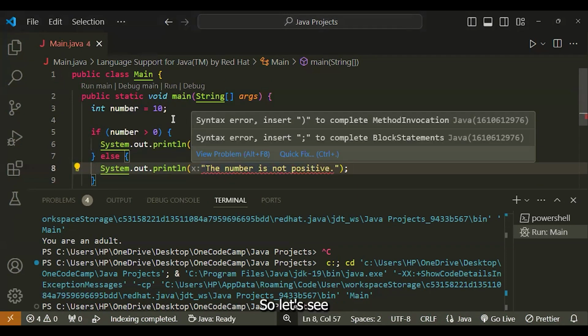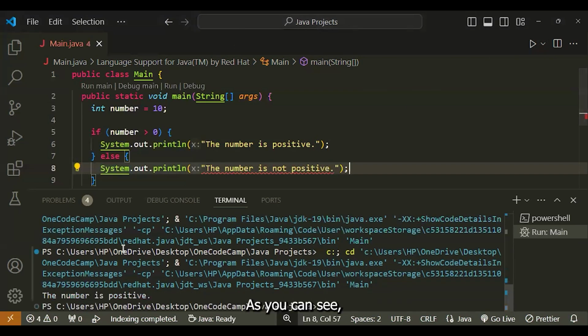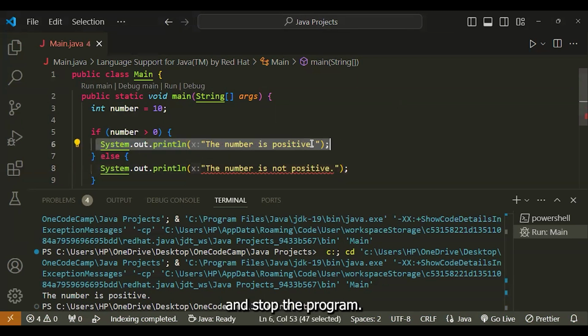So let's run this. As you can see, since we set the number equal to 10, the number is positive. Since it satisfies this condition, it will run the block here and stop the program.